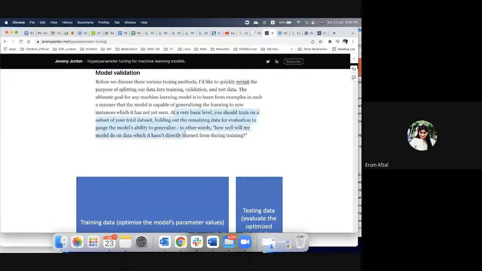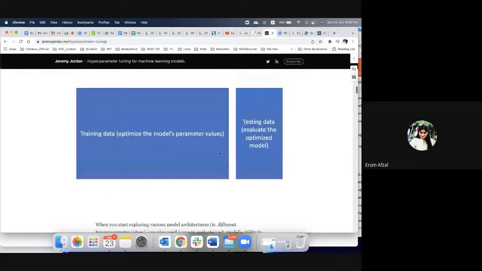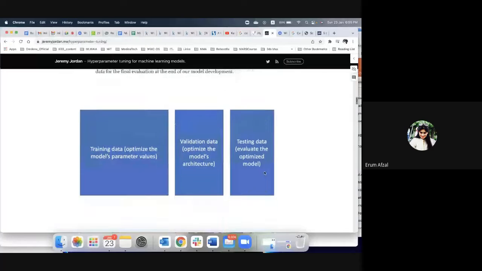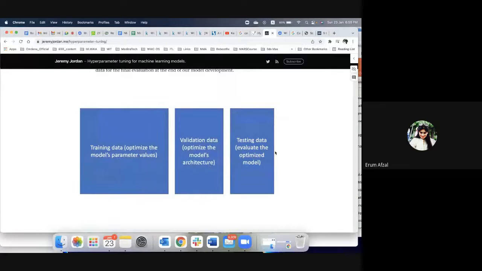So at a very basic level, you should train on a subset of your total data set, holding out the remaining data for evaluation to gauge the model's ability to generalize. In other words, how well will my model do on data which it has not directly learned during the training, right? So somehow it's a form of testing, but we are using it before actually running the test data set on it. So we have a training data set and a testing data set, and then we have a training data set, validation data set, and testing data set.